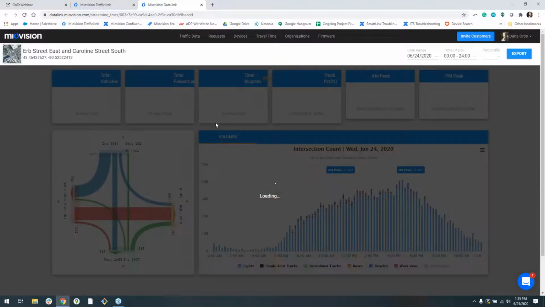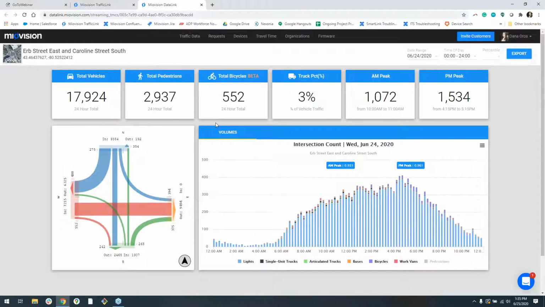So we had our turning movement count review. This is what the report looks like that comes out of that particular view here. So we can see over a 24-hour period, number of vehicles, total number of pedestrians. Oh, that's a lot of bikes. That was more than I was expecting, actually. And then the AM peak and the PM peak.